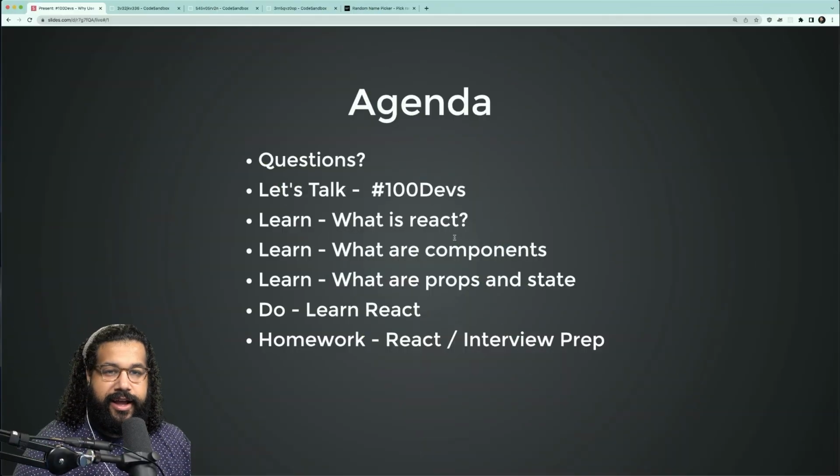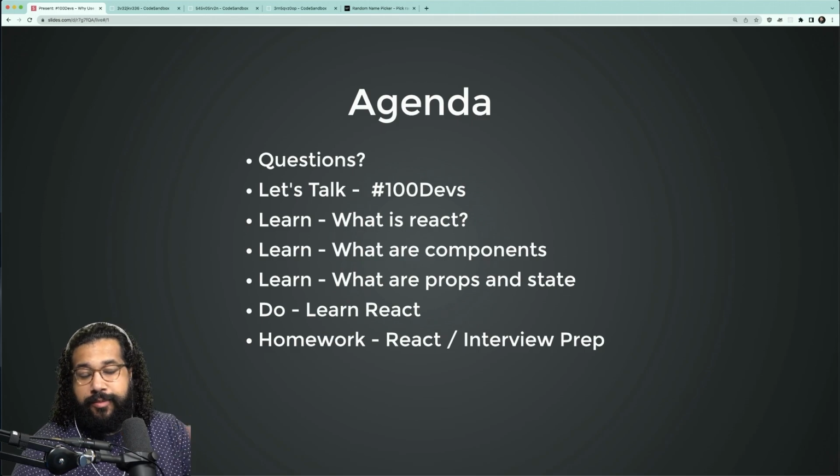We're going to talk about 100 devs. We're going to jump into, like, what is React? What are components? What are props? What is state? We're going to do some things to help us learn React, see some bad code, see some examples, and then you're going to have some homework that's reading and some videos to watch. And then next week we put more stuff into practice.